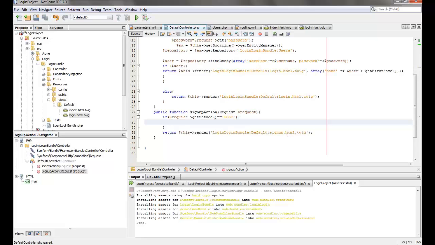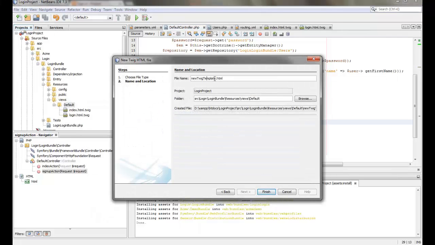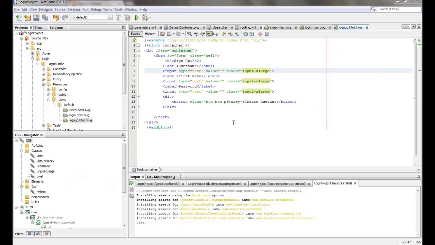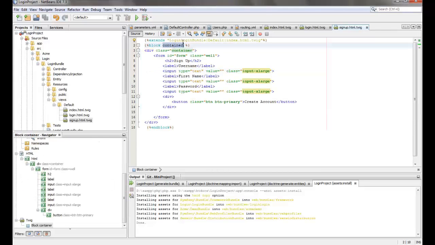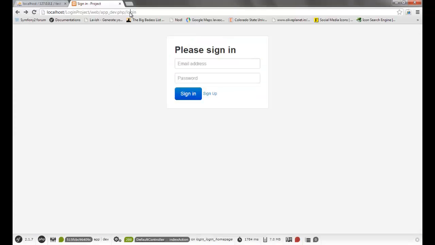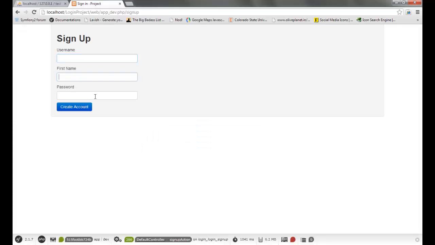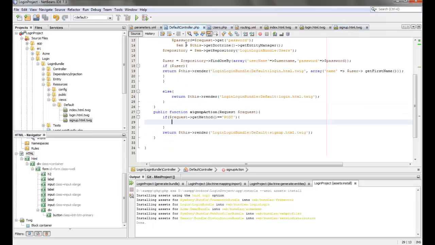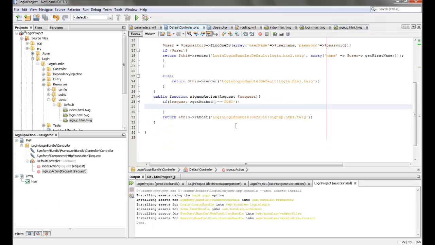Now we can start creating our signup form. So we'll create a twig called signup.html.twig. This twig will also extend our index.html.twig. I'll just copy paste the signup form which I have created. So this extends the index.html.twig and contains three fields: username, first name and password. Now I'll just run that and check whether it is coming up. Yes.